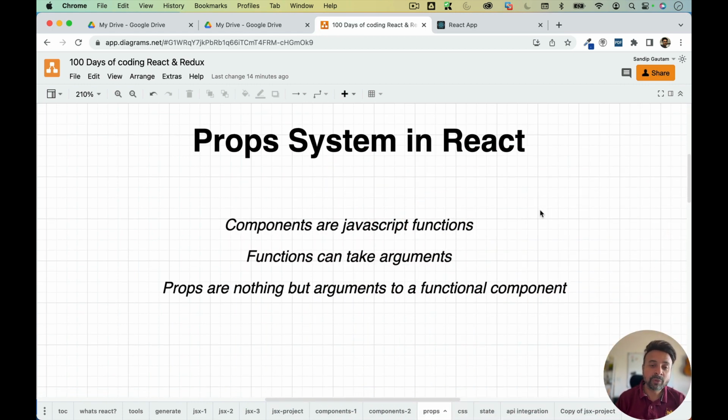Okay, so the props system in React. We talked about components in the last video. Components are pure JavaScript functions, right? And if we are good in JavaScript, functions can take arguments. We can pass parameters to them. And props are nothing but arguments to a functional component. So the simple definition of props is that these are arguments to our functional component.